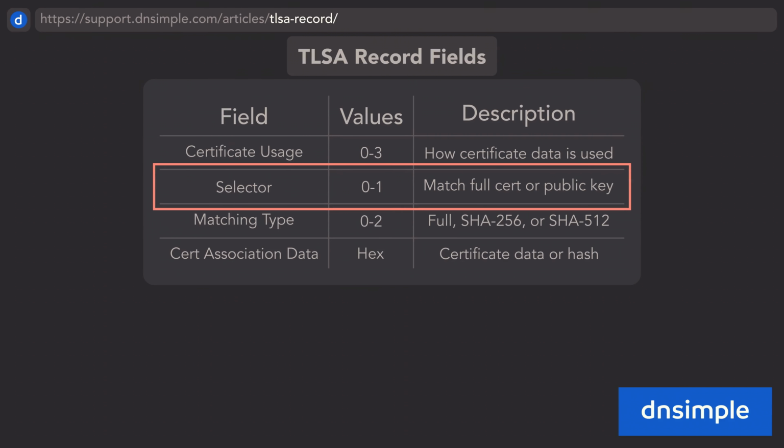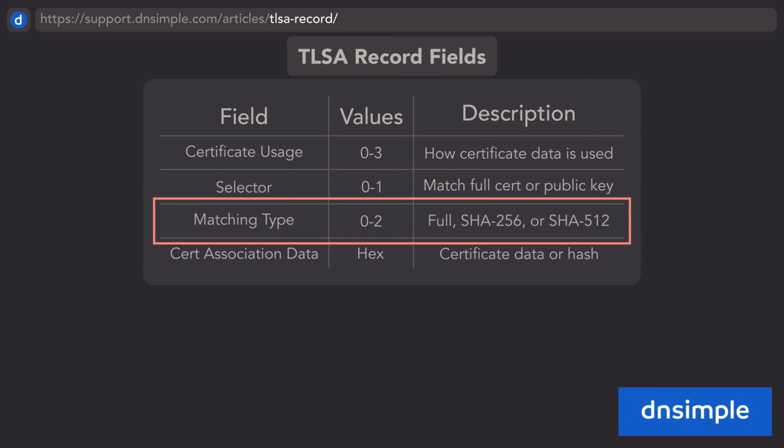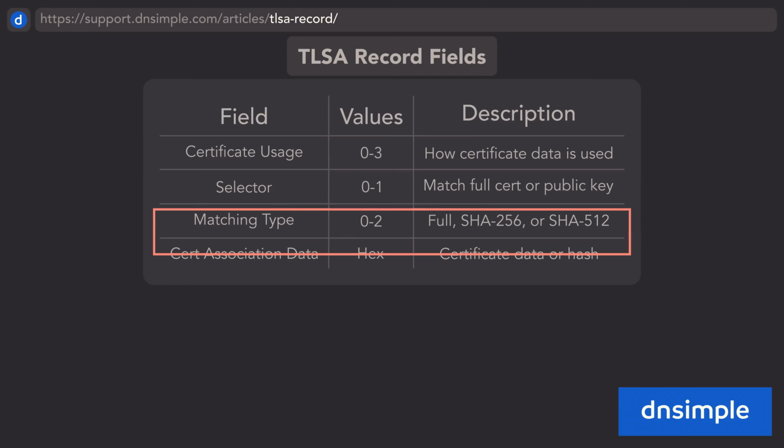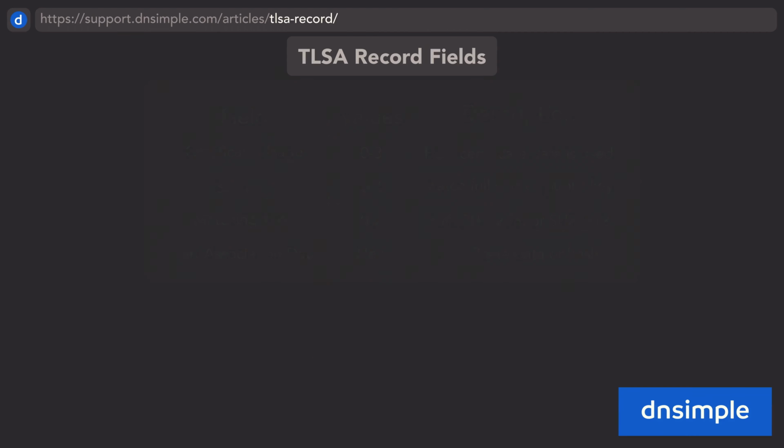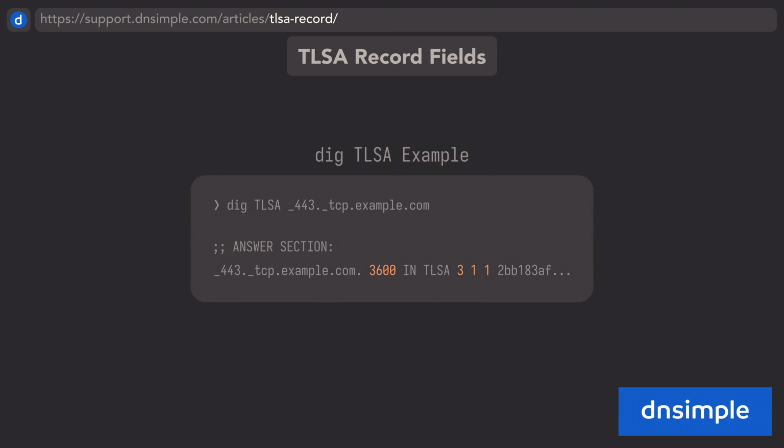The selector field indicates whether to match the full certificate or just the public key. The matching type field defines how the certificate data is represented. This could be as a hash or the full data. The certificate association data field is a hex string that contains the certificate data or the hash that is to be matched against. Here's an example of a TLSA record when it's queried with dig.